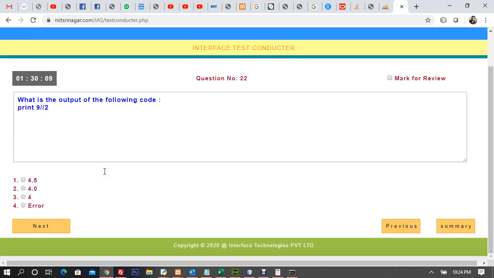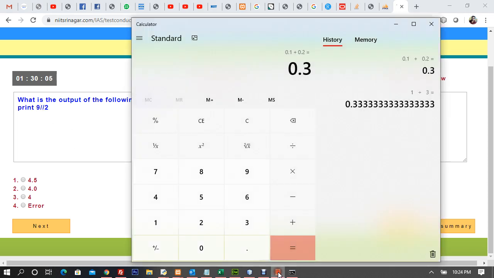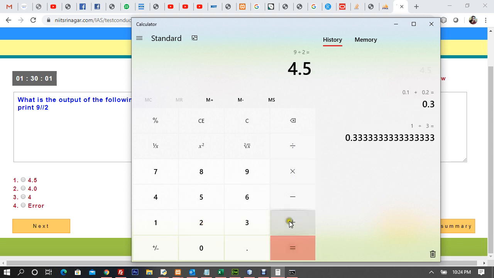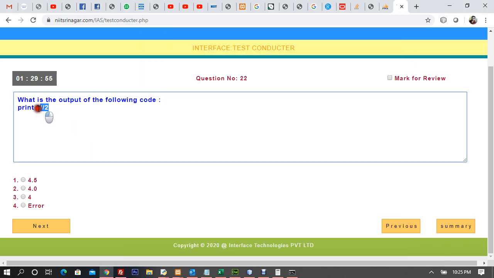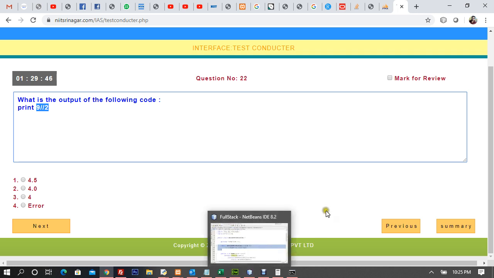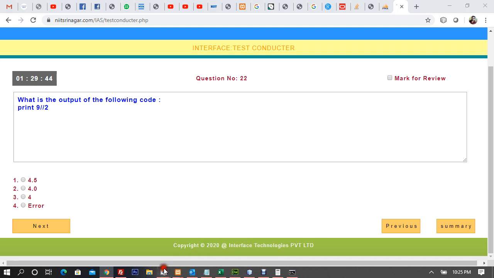What is the output of the following code? 9 divided by 2. Normally 9 divided by 2 is not that. It's a round off, right? You are going to skip it. You are doing floor division, right? You're not getting the remainder, you're getting the quotient, right?